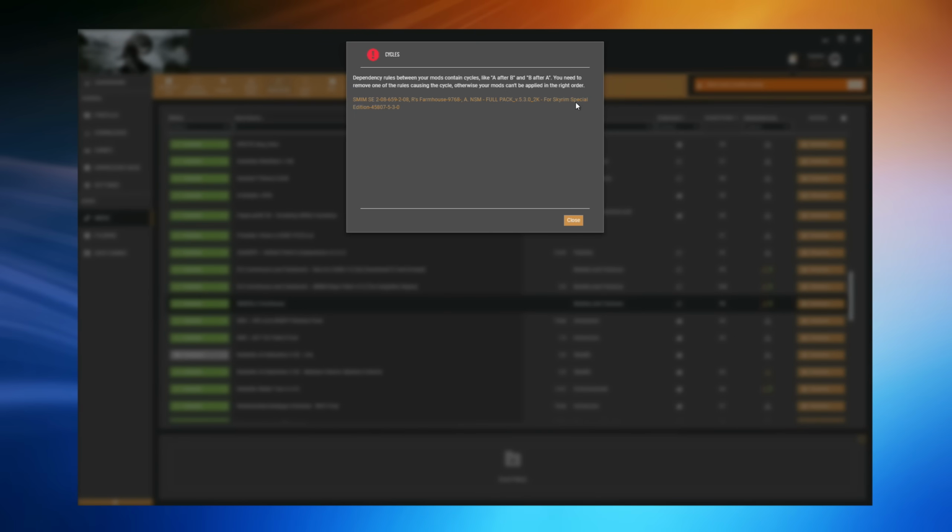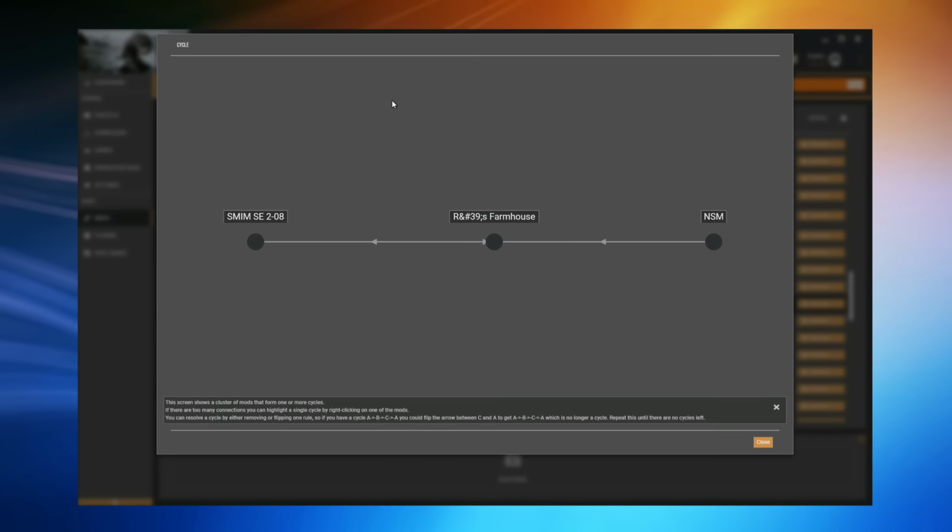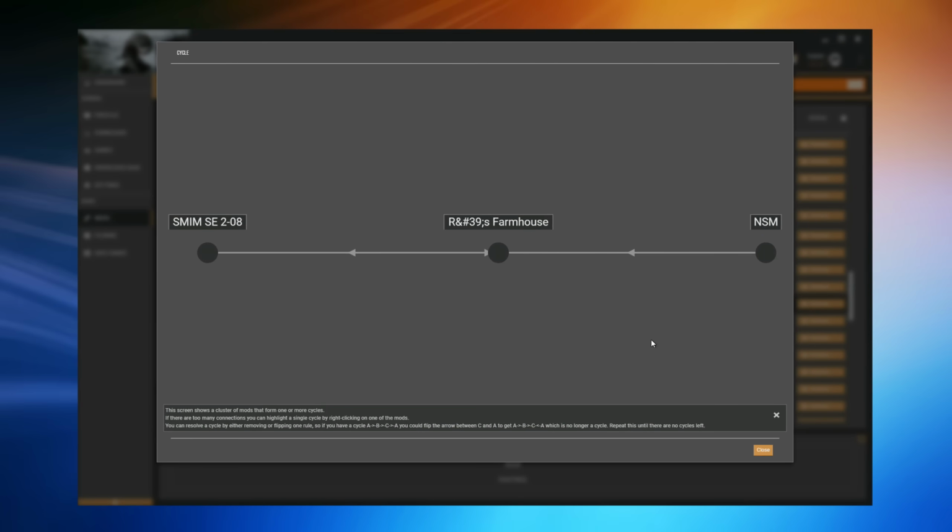It will open up this pop-up and it will tell me that I've got dependency rules between the mods that contain cycles, as in A comes after B, B comes after A. Obviously, this is impossible. To see the actual mods in question, I can click on this link here and it will open up a diagram like this.